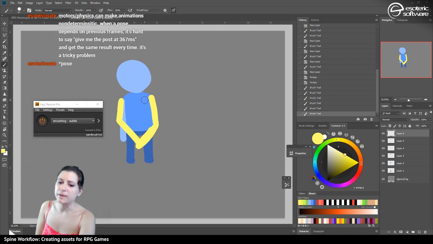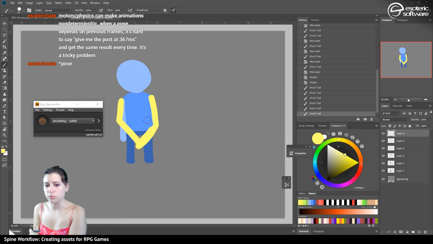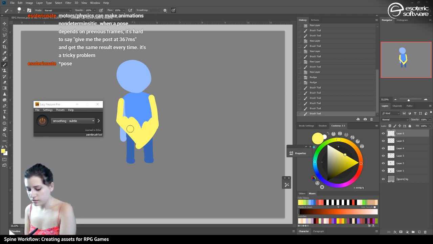Motor physics can make animations non-deterministic. When a pose depends on previous frames, it's hard to say give me the pose at 367 milliseconds and get the same result every time. It's a tricky problem. Yeah.